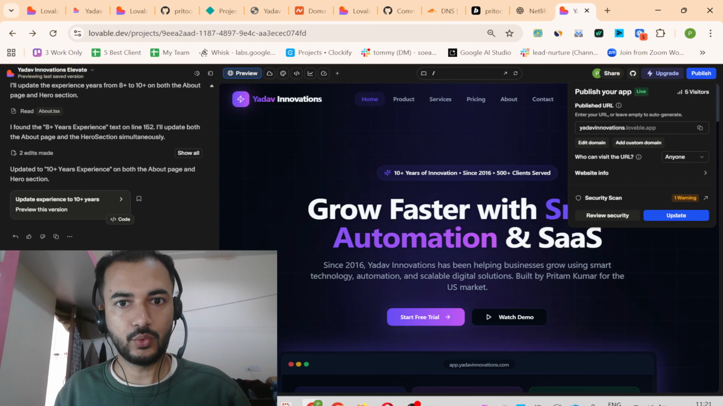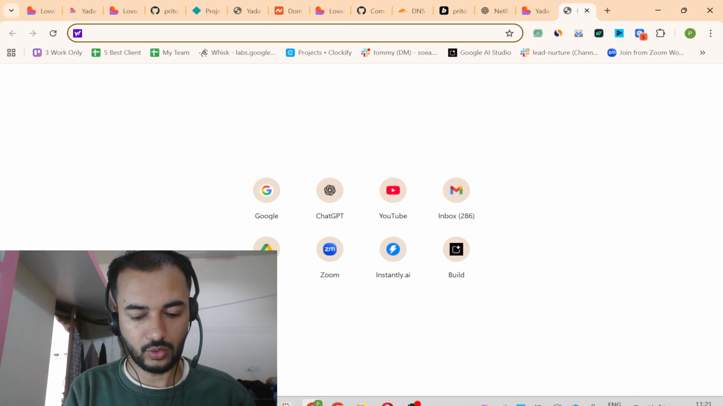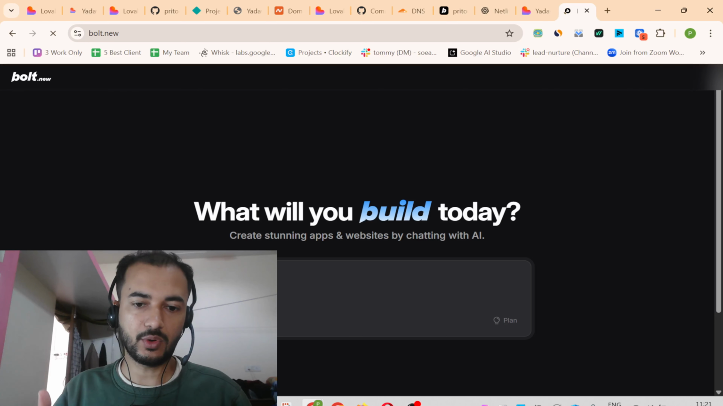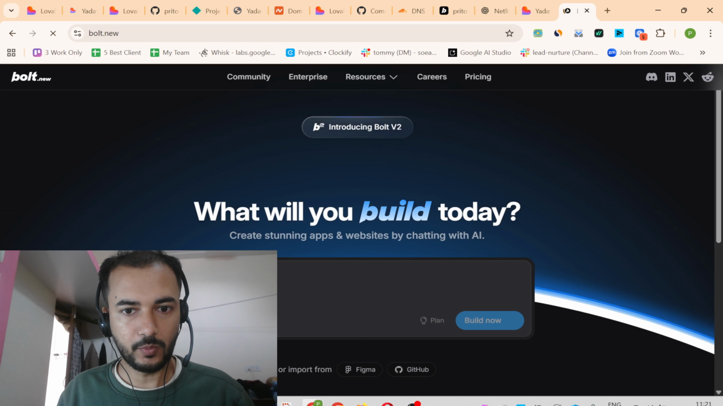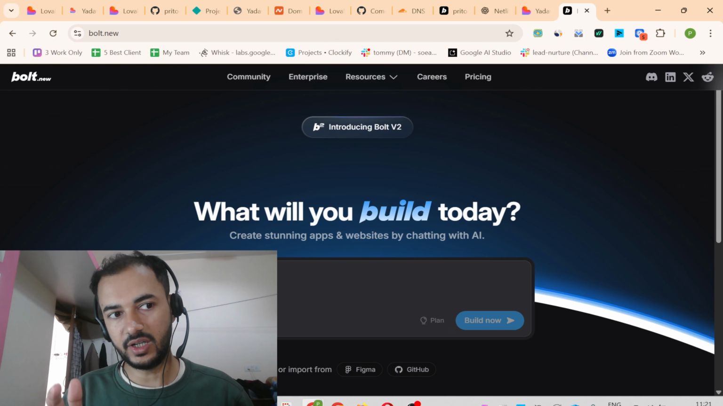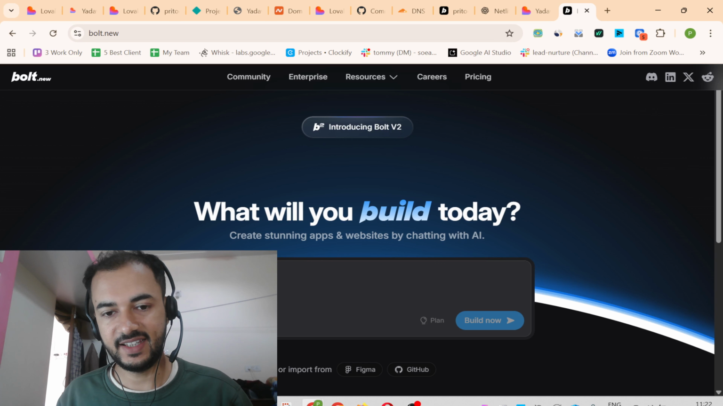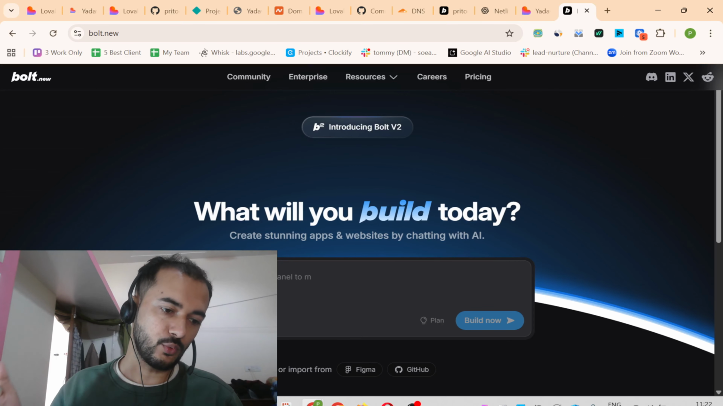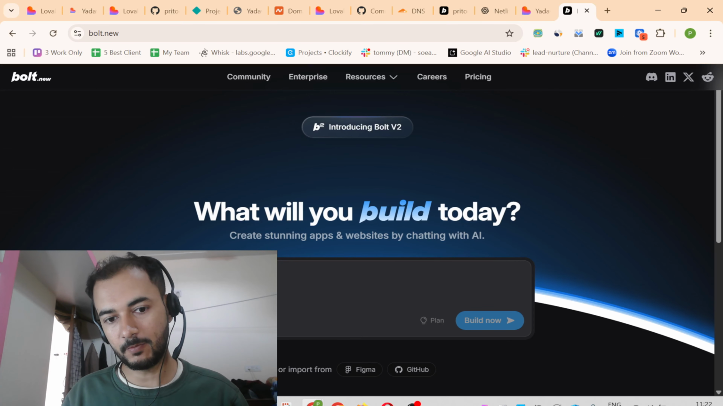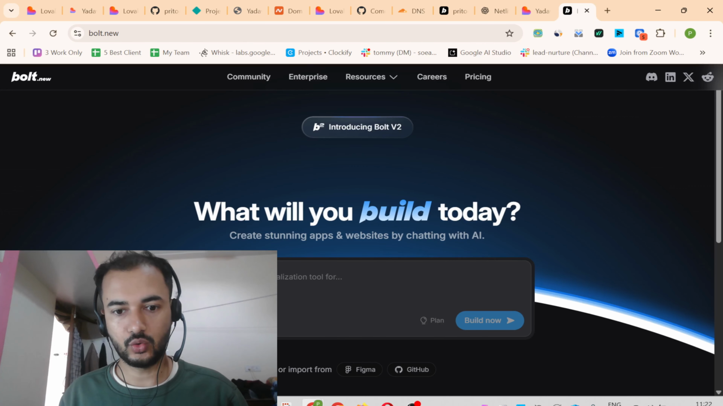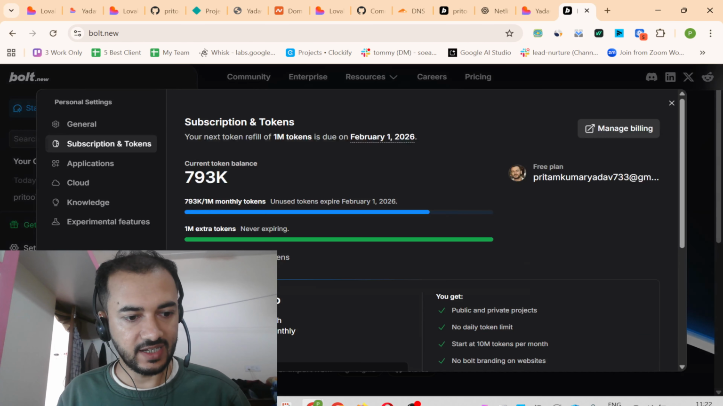Now we have Bolt. Why are we using Bolt? Because you can also start from Bolt only. If you do not want to use Lovable, then you can use only Bolt.new. Bolt.new provides some free things. You can export your project, download your project and upload it anywhere. Let me show you.